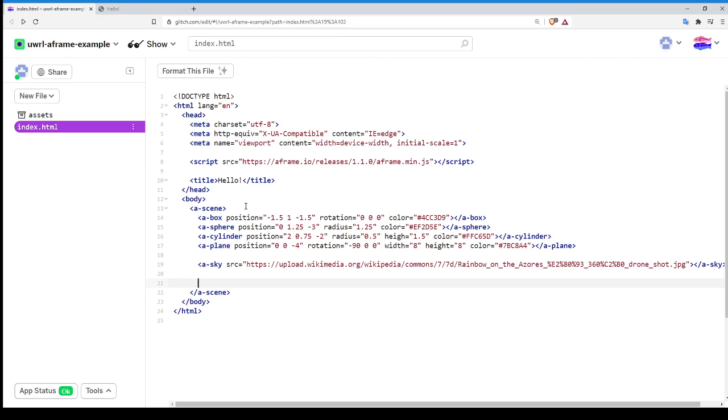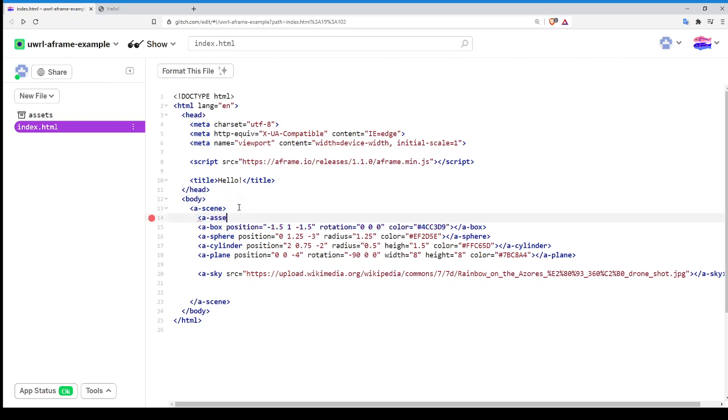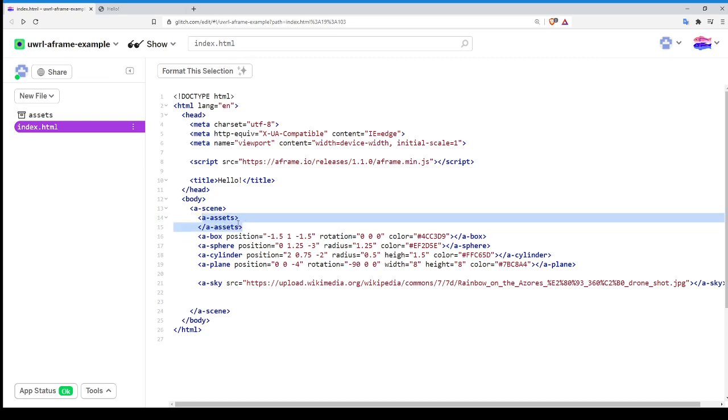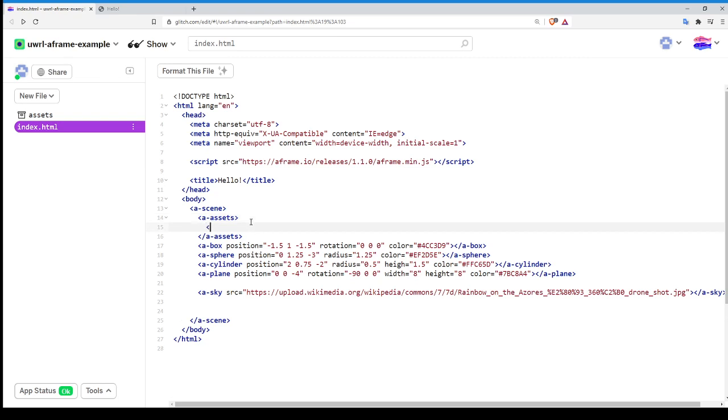And to use that, we can go into our code here on our HTML, and we can define an a-assets tag. Inside this tag is how the asset management system is done. What this does for us is that A-Frame can preload these assets, these models or images or videos, before the application starts, such that you don't see the application stutter and freeze as it tries to load something from another website in real time. And so once you have this a-assets tag, within it, you can specify different assets you want to add.